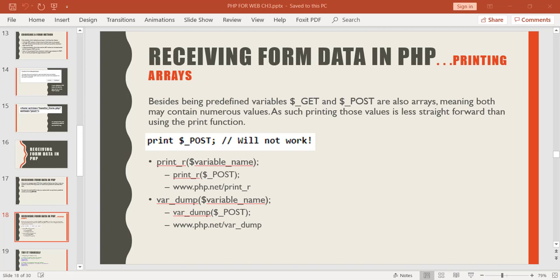The information from the form is stored in a predefined variable called $_GET or $_POST. The GET method uses the $_GET variable, and the POST method uses the $_POST variable. Both of these are arrays that contain the name and the value of each form field.